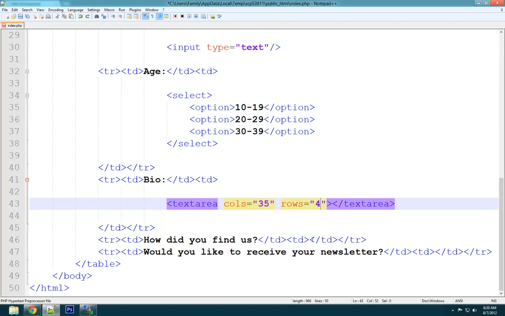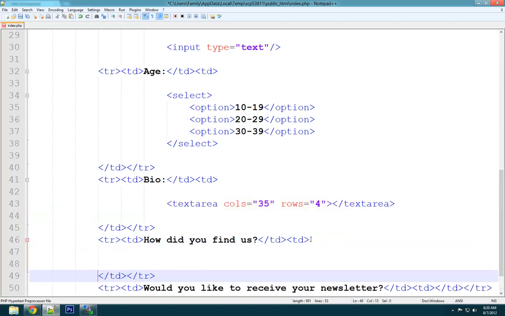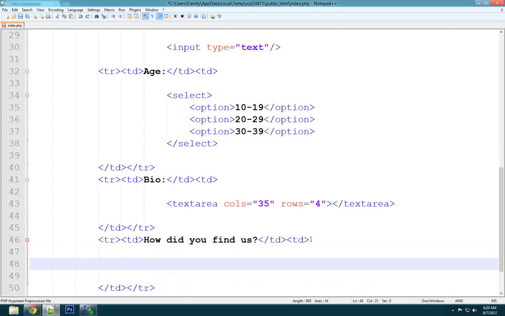And then how did you find us? That's a good option to introduce the radio button, which are the little circular things, not a checkbox. And those are going to be using the input tag as well. So input, and then the type equals radio.